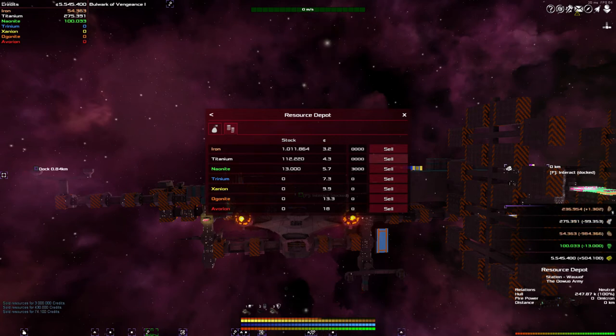4,000. You can see the difference here. 100,000 is almost half a million for the titanium. 13,000 is almost half a million with neonite. If I had more neonite to sell, I wouldn't have to worry about money. And right now I actually don't have to worry about money. You see how fast my iron is being recouped?